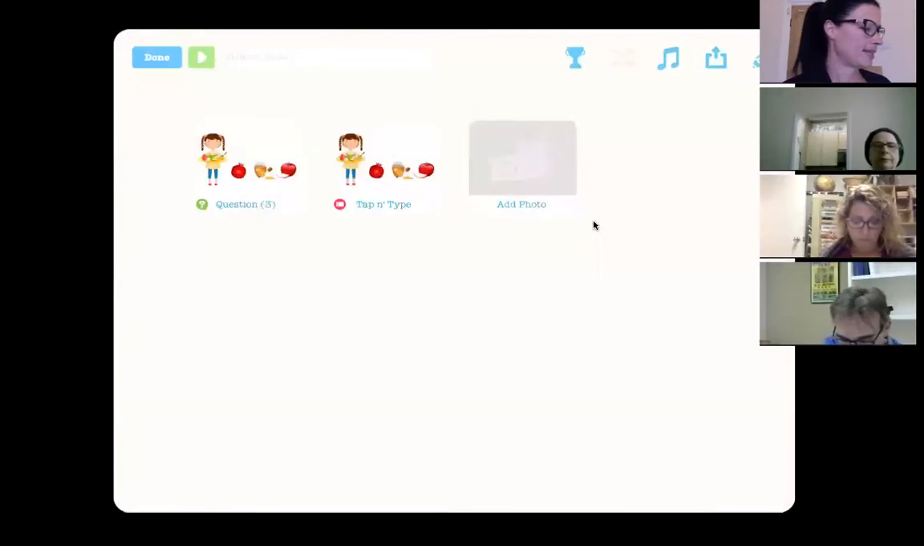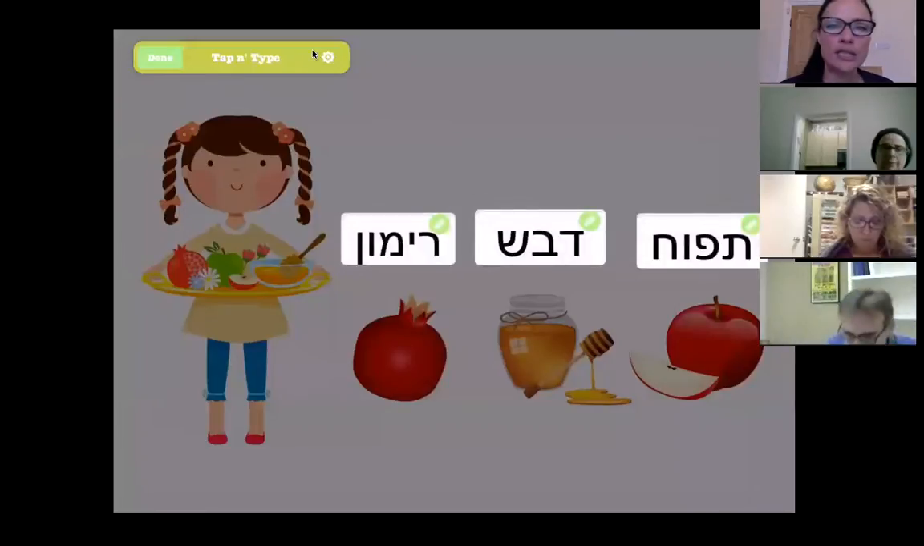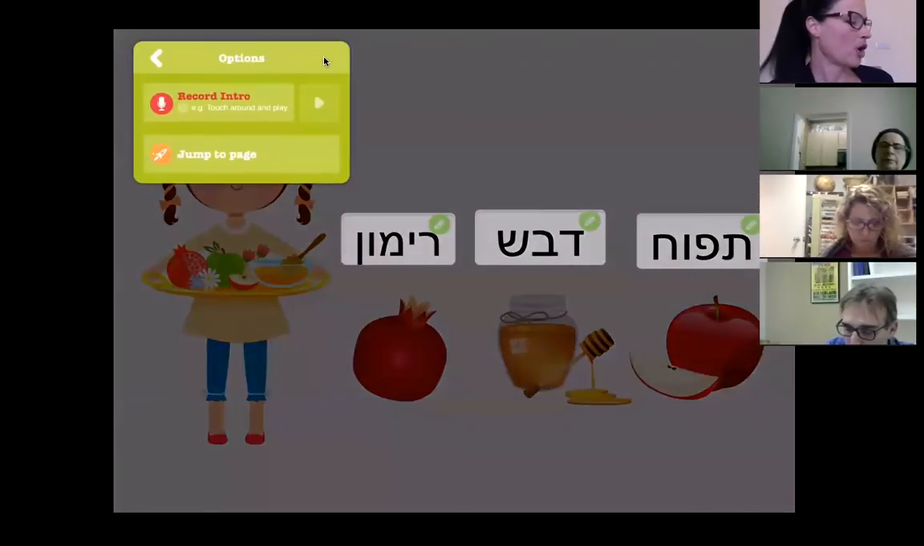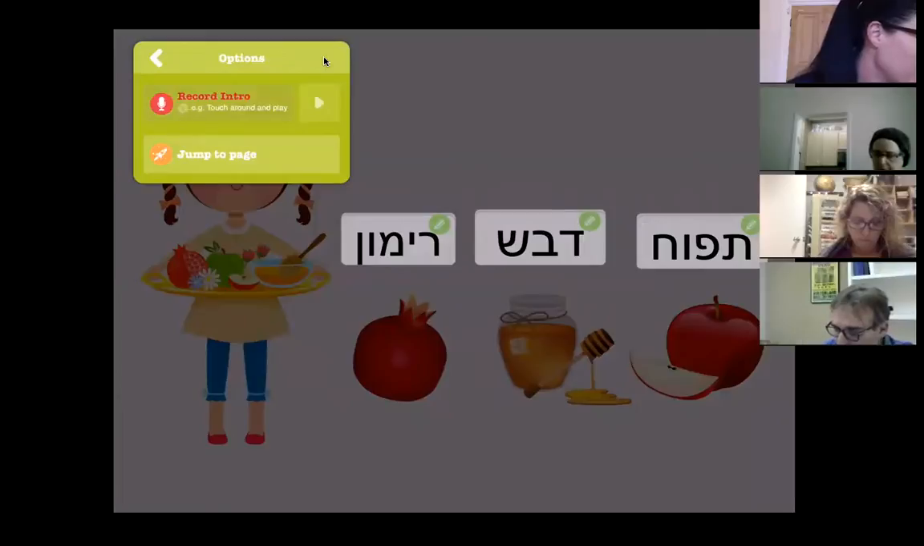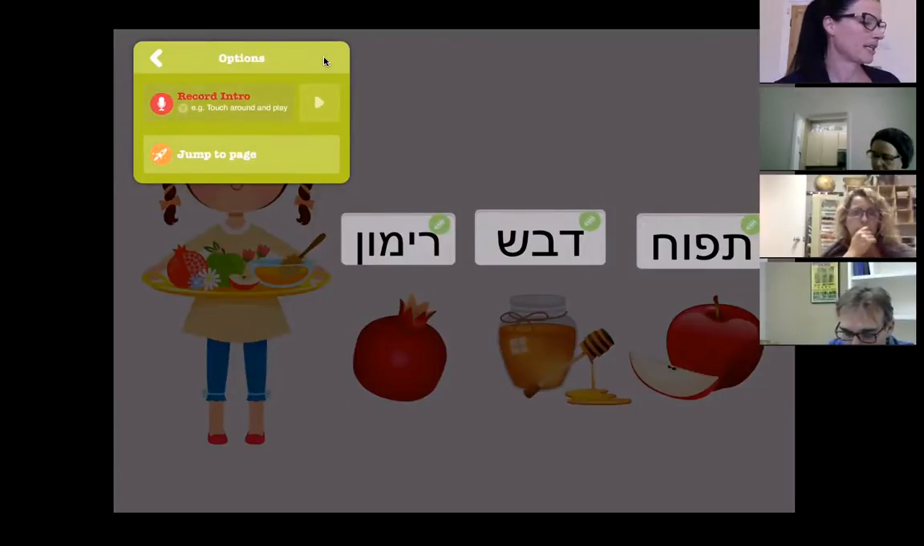Done. This one also, if you can see the gear, whenever you have the gear on top, it gives you the ability to record an intro or to see more options. Type in the different words. So I'll click on done.